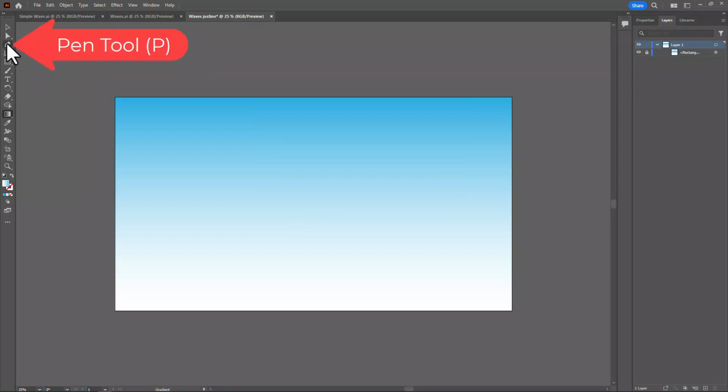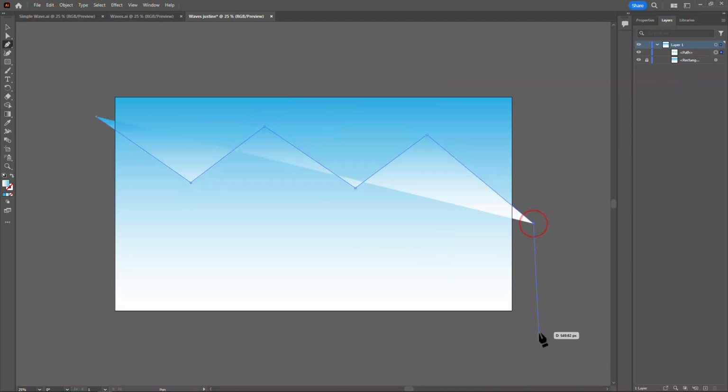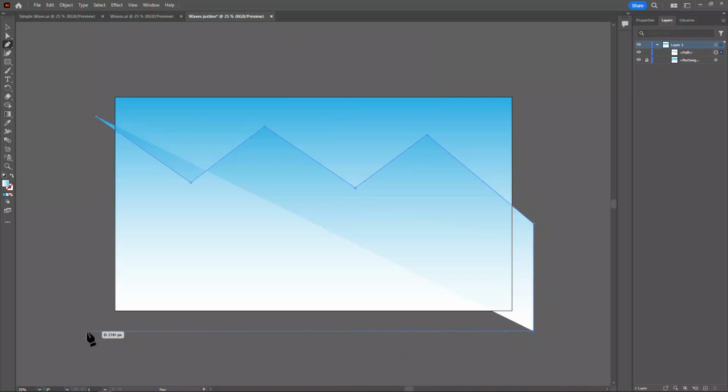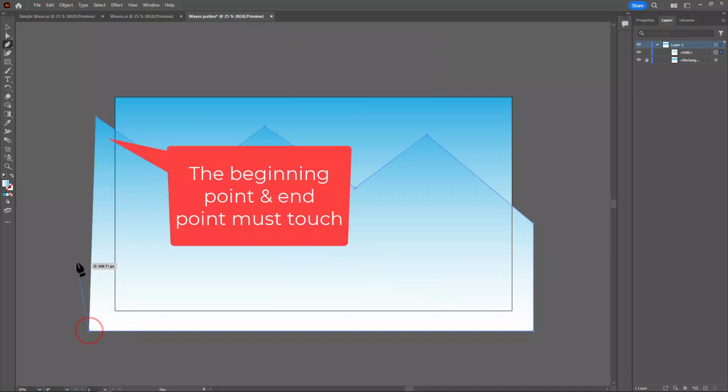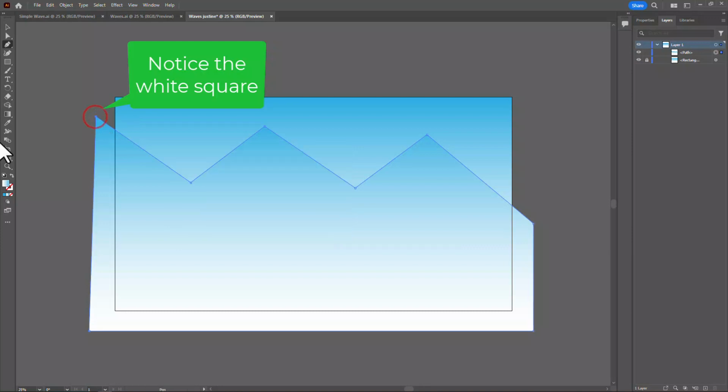Now select the pen tool, or P on the keyboard, and let's draw some zigzag lines starting on the outside of the background. So click, but don't drag. Just click a series of zigzag lines across your canvas. Go down the side, across the bottom, and touch the beginning point and the end point. And you can tell that they're touching because there is a white square.